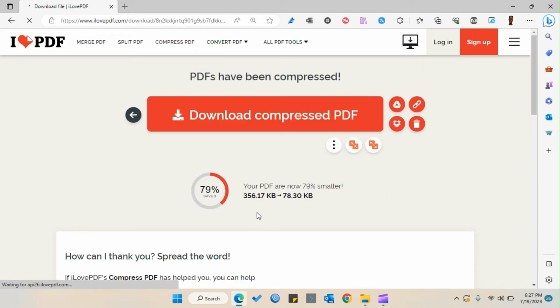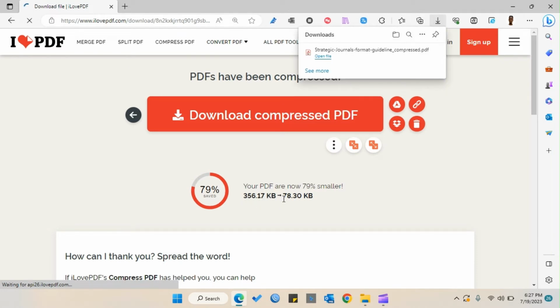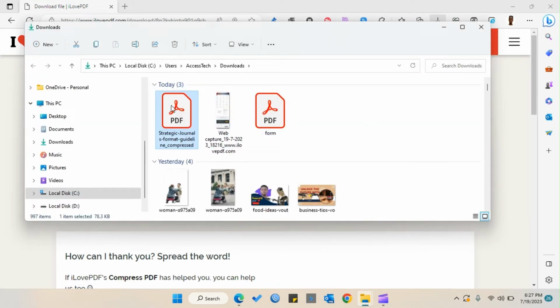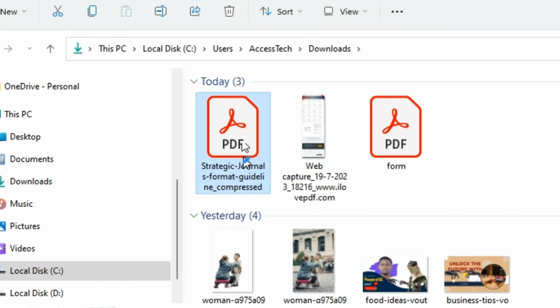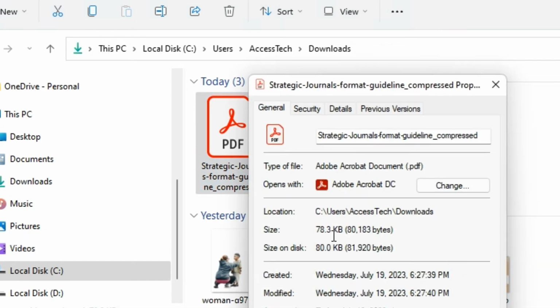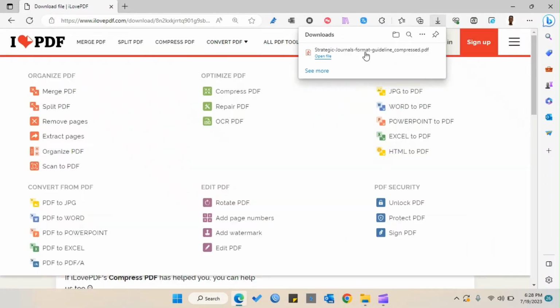Okay, so guys, you see it is from now 356.17 kilobytes, ijya kuri 78.30 kilobytes, which is very good. So guys, you see now it is here. I can open folder. There you see my file here now. When I go to size, let's go to property. Guys, you can see our file now yageze kuri 78.3 kilobytes. Good.